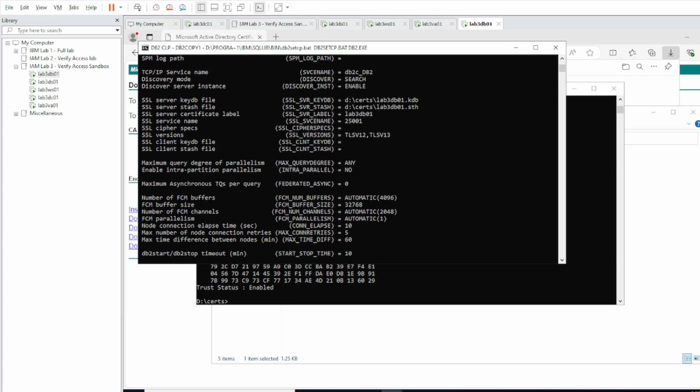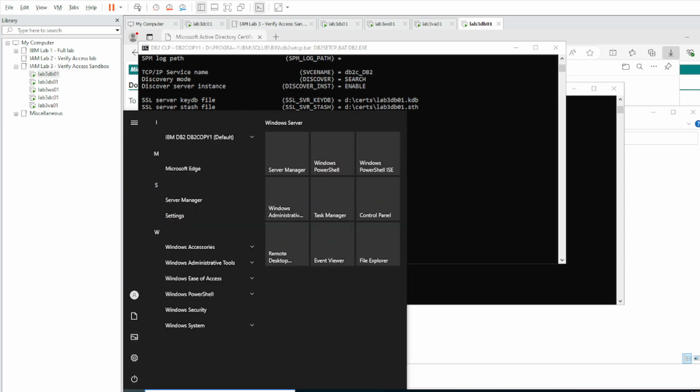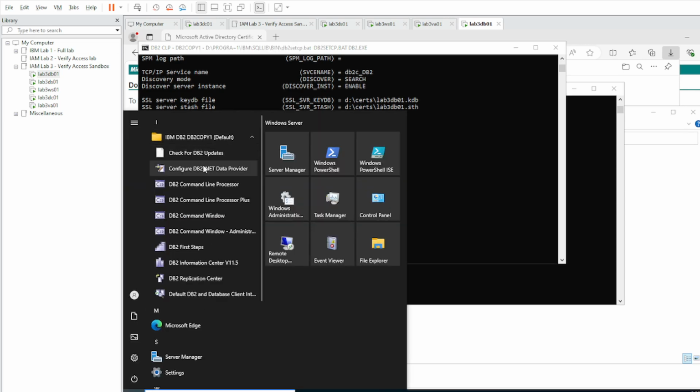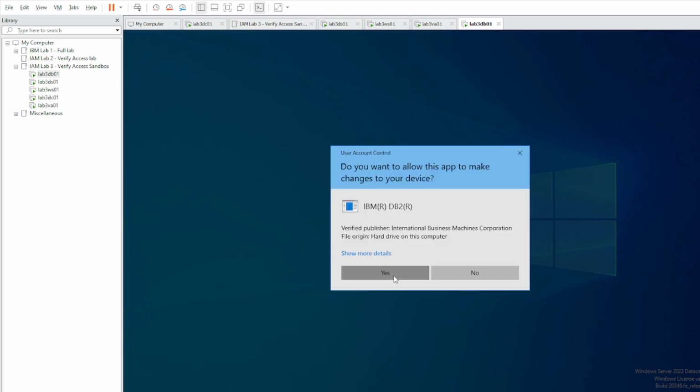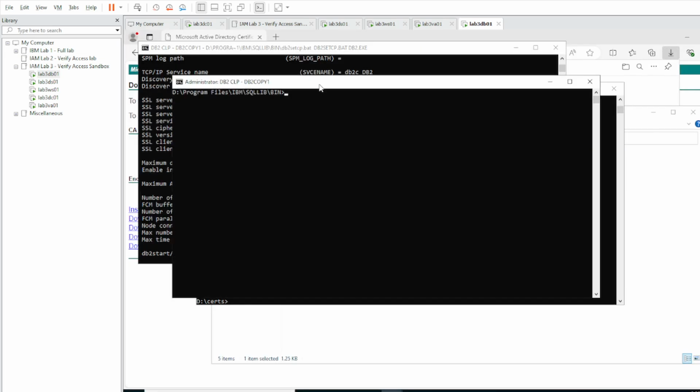Now the next thing we want to do is open up a DB2 command window as administrator. So let's do that. And we'll say, yes, we want to run that. Now we need to do a couple of other things to configure DB2. First off, we're going to do the db2set, and we're going to tell it that we want to use TCP/IP and SSL. Even though we're not using SSL, we're actually using TLS. The keyword for this that IBM uses is SSL, so just be aware of that.